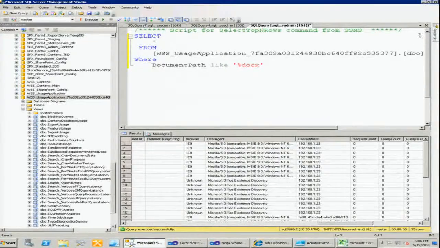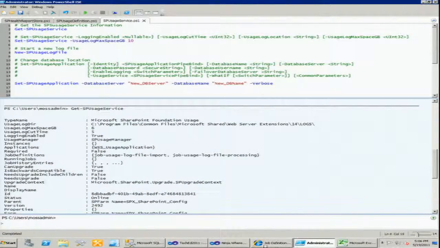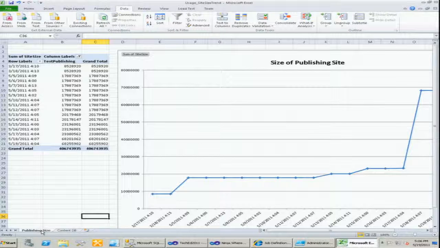So if I jump back over to our demo machine here, the first thing I'm going to do is pull up Excel. All I've done here is create a connection to my logging database, and I'm pulling down information about the size of a particular publishing site collection. On the y-axis, we have data on what the size of the file is. These are in bytes, so you have to convert it if you want megabytes or gigabytes. You can convert it in your SQL query, that's fine. This is what it is straight out of the box without any real customization behind it.